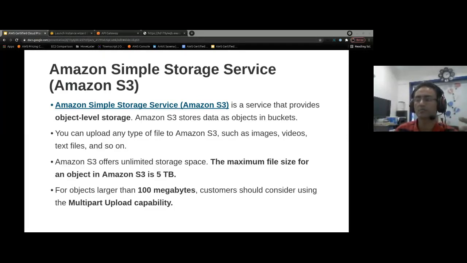So here are some quick stats. The maximum file size for a single object on Amazon S3 could be 5 terabytes. This is a single object which they are talking about. It's huge, right?